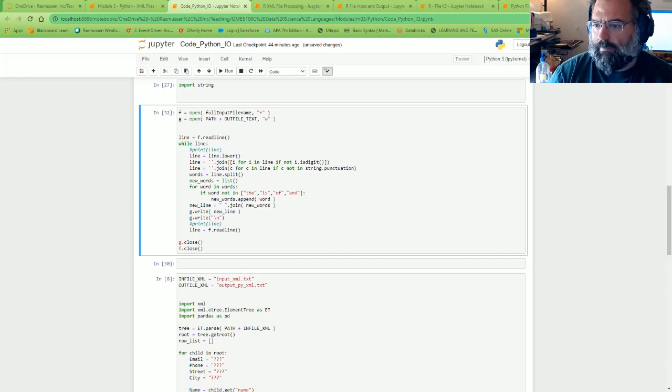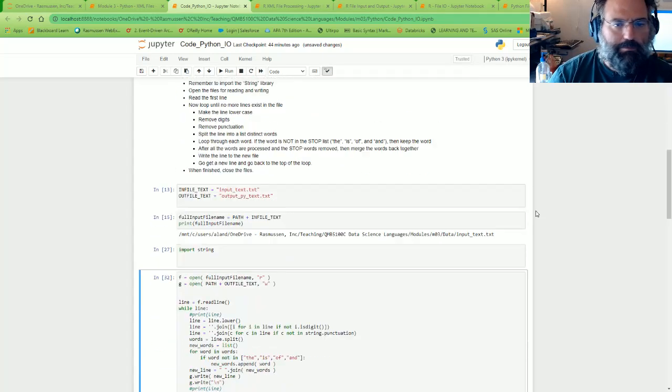Let's see here. Look at me navigating there so you don't see something that you may not need to see. And we are in data module 3. Okay, so here we are.